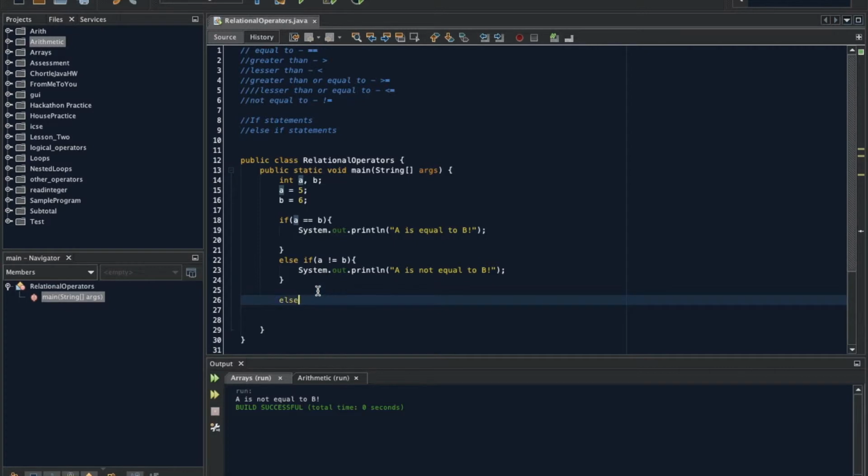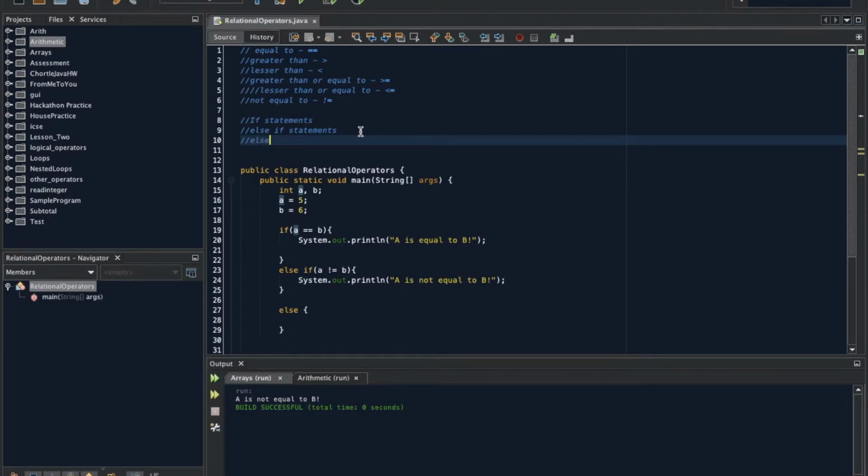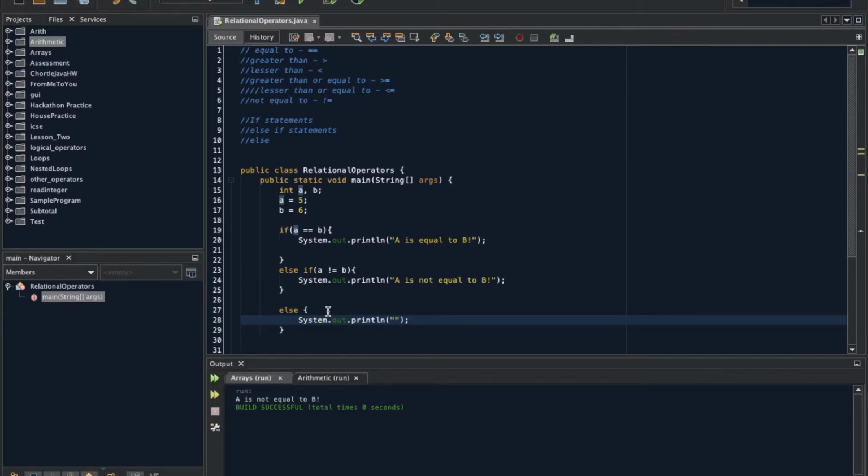Now there's another kind of conditional that is very similar to else if. In an else statement, you're not defining any sort of condition, but you're just saying that if none of these, and by these I mean any conditionals that have been defined before, is true, you ask the computer to perform an action. So I'm going to print out none of the conditions were true.